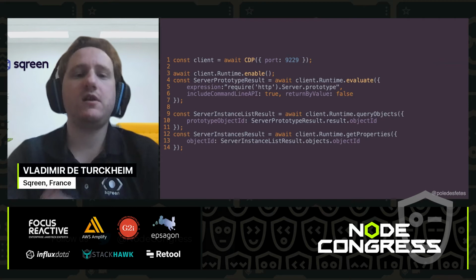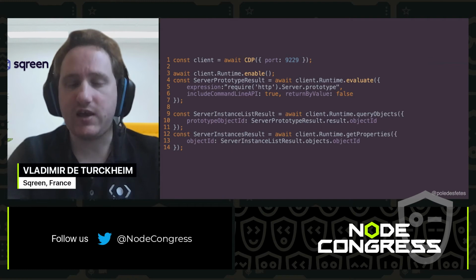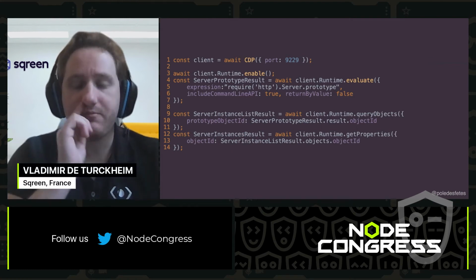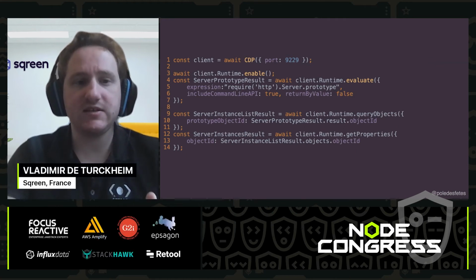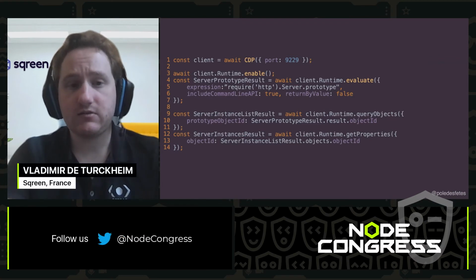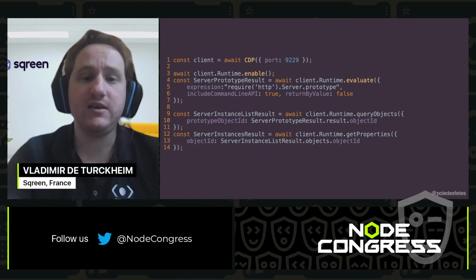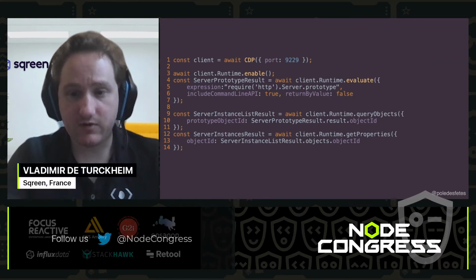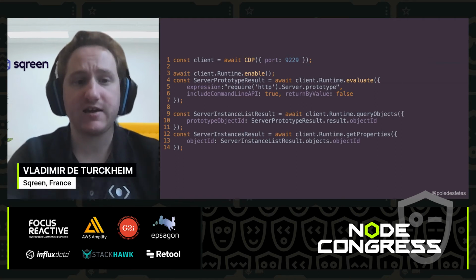Okay, so let's go through that. We call a method named Runtime.evaluate. That gives us the ability to run arbitrary JS code remotely. We pass a first argument that is expression. Expression actually contains JavaScript code that will be executed. In our case, we execute what's on line 5, require('http').Server.prototype. So we want this instruction to return the prototype of the http.Server class.